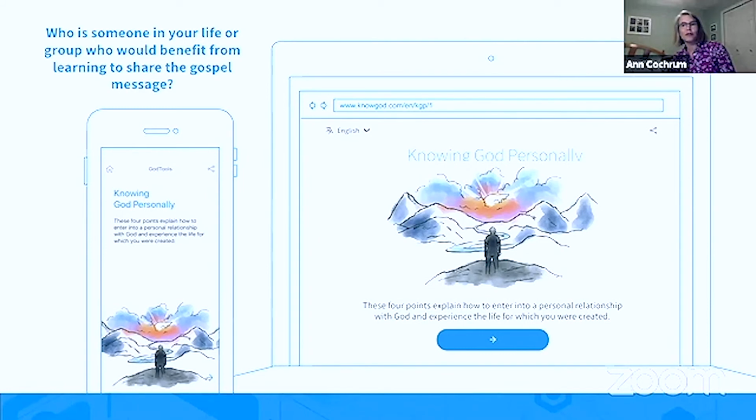As you know, in order to get good at something, we have to practice. So modeling this by practicing it with someone over the phone would be really a good idea. And then help them think of somebody to share it with and see how it goes.